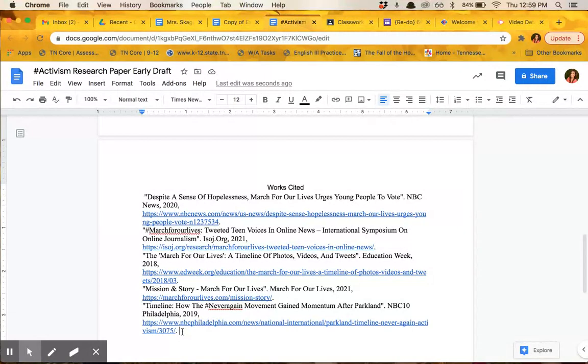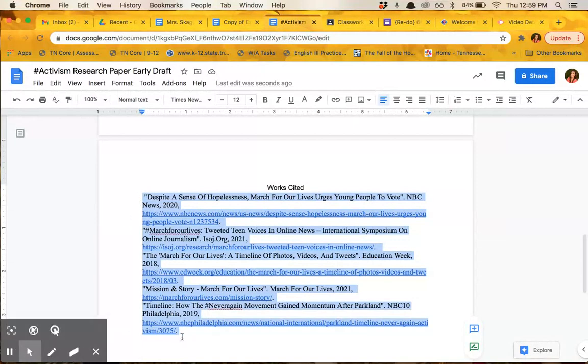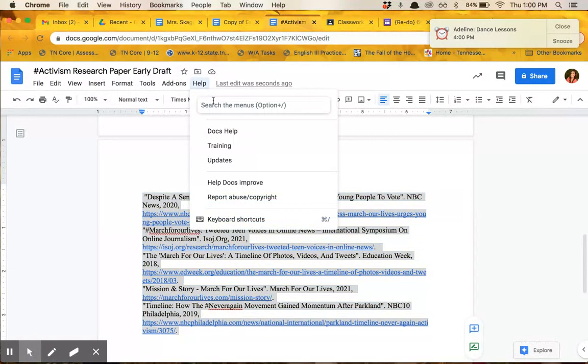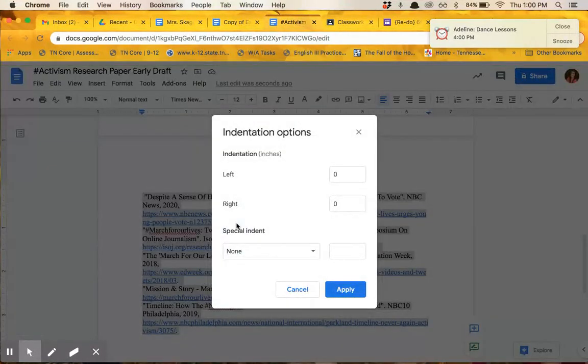So the way that you work on that and the way that you should separate these items is to do what we call a hanging indent. So you're going to highlight each citation here, and then you're going to go to the Help button, and then you're going to type in the word indent. You're going to find where it says Indentation Options, and you're going to click that. And this is going to help you separate the items.